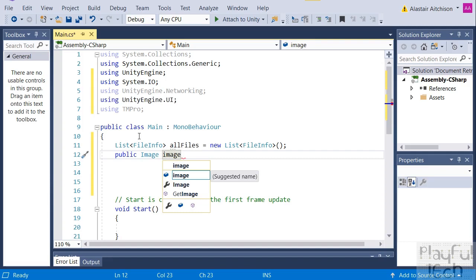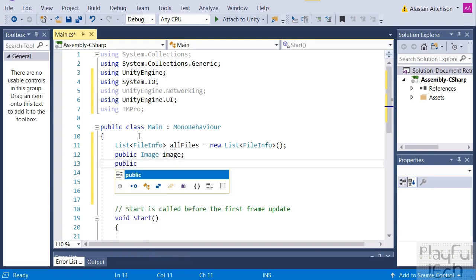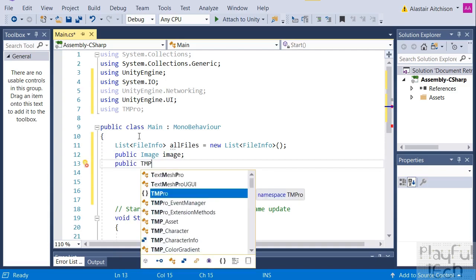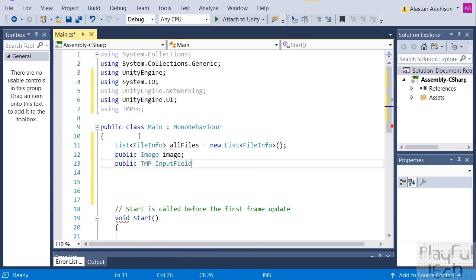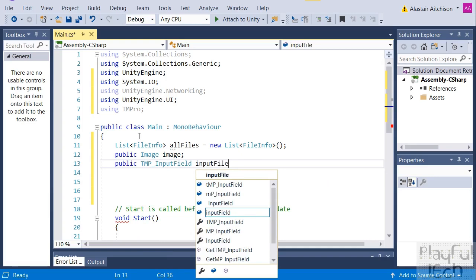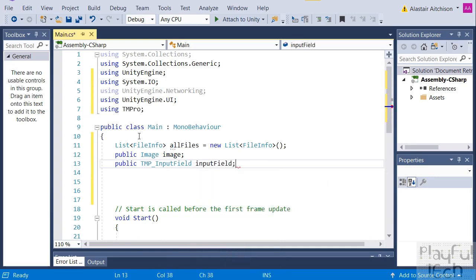We're going to then use that file to replace an image on the screen, so that's the image I've just put a reference to there. And the other thing we need a reference to is the input field itself, to know what image is being requested. So that is an input field, and we'll call that input field. So we've got three global variables at the top there. Two of them are public because we're going to be assigning values to those in the editor in a minute.